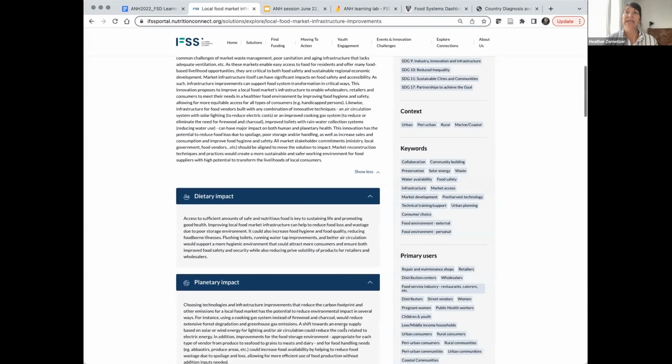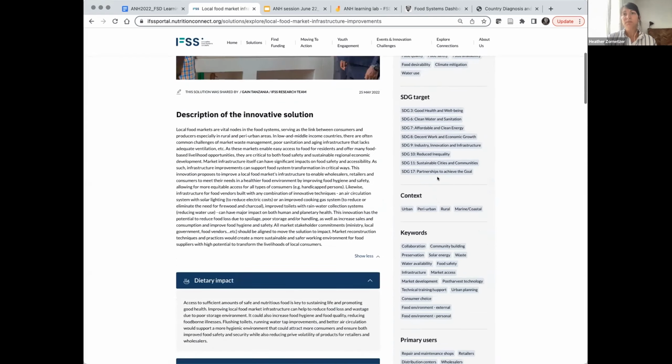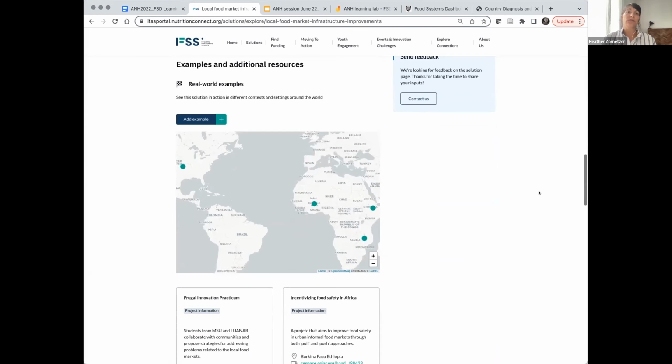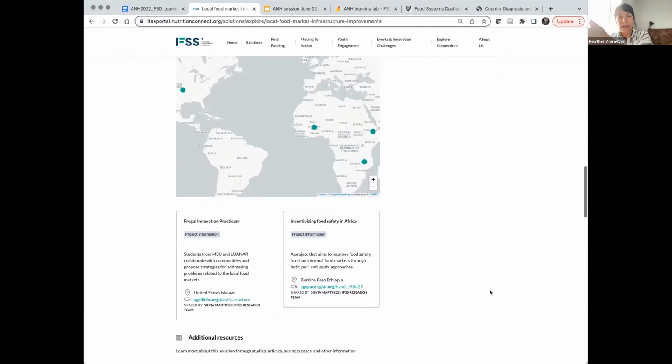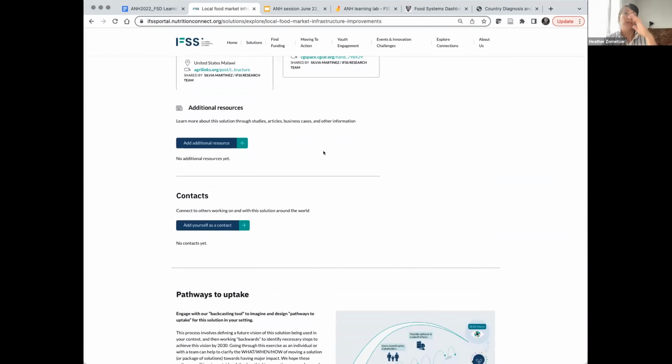The solutions are all tagged, and you can see these tags over on the right, and this is what feeds into those filters. And there's also examples of real world solutions. So these could be products, these could be projects, these could be cases by country where this type of solution has been implemented. And so the idea is to point you back out of the portal to learn more about those specific examples. Sometimes there are additional resources, scientific papers, case studies, business models.